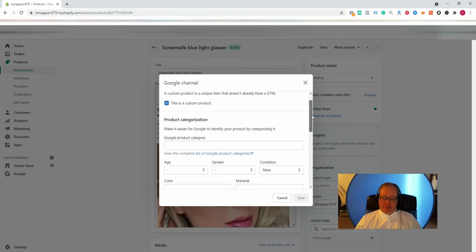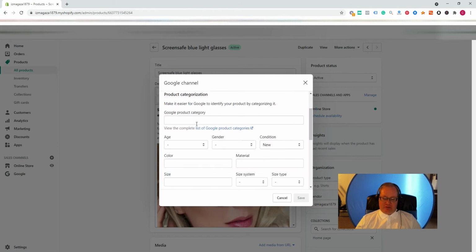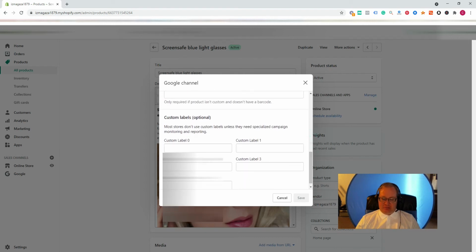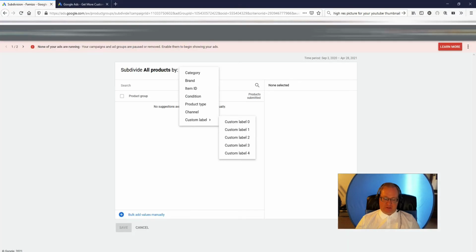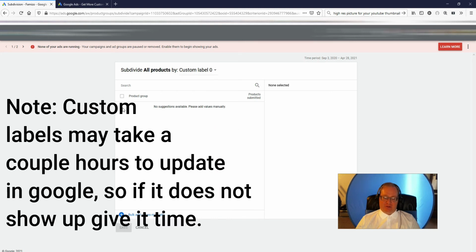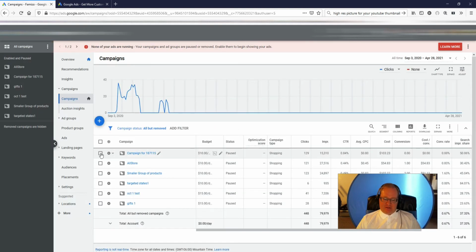And you want to give Google as much information as you can. So if you can find a product category, do it. Put an age, put a gender. The more information you give Google, the more successful your campaigns will be. But yeah, custom label here. But anyways, that would be one of these labels. I would say custom label 0. It would give you shirts right here, and you'd select it and go save. But yeah, that's your smart shopping campaign.